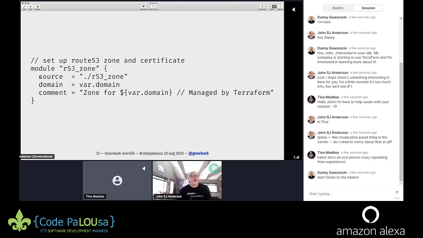It's going to come from, this is the source, this is where the files are going to be read from, the Route 53 directory in the current working directory. And here we're passing a variable value into the Route 53 zone file. And again, that came originally from variables.tf where we set up the domain.